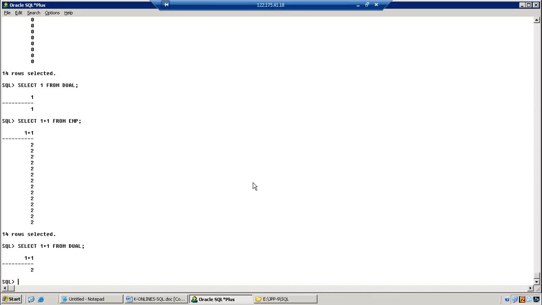Clear all of you? So from an interview point of view, they ask this question: select 1 plus 1 from EMP, what happens? Or select 0 from EMP, what happens? It will return 0, but 14 times. If you go for select 0 from dual, it shows only 1 time. We want the result only 1 time.